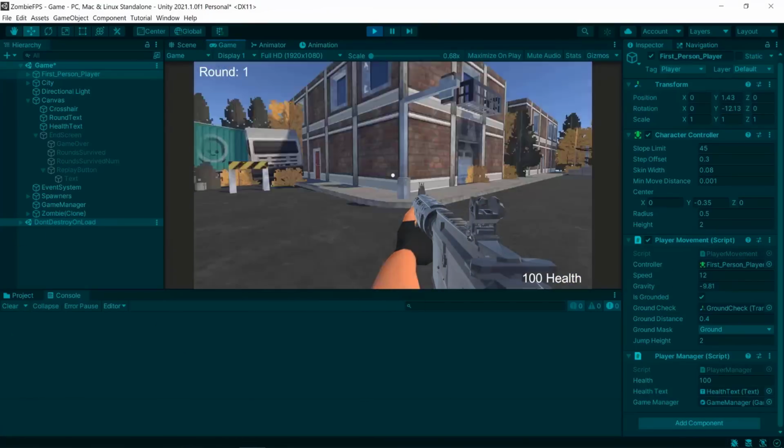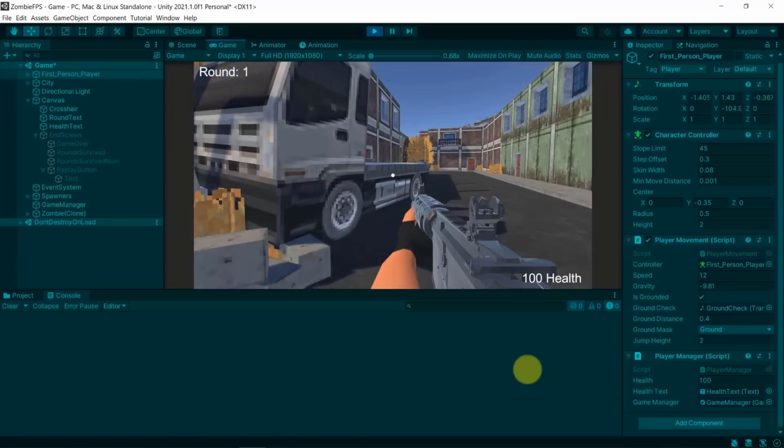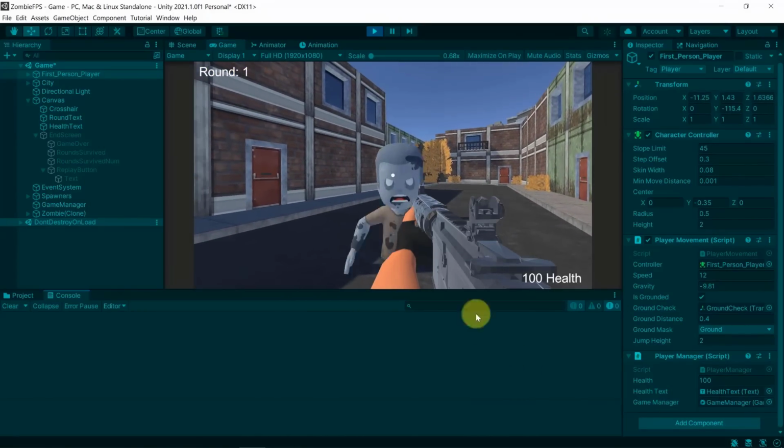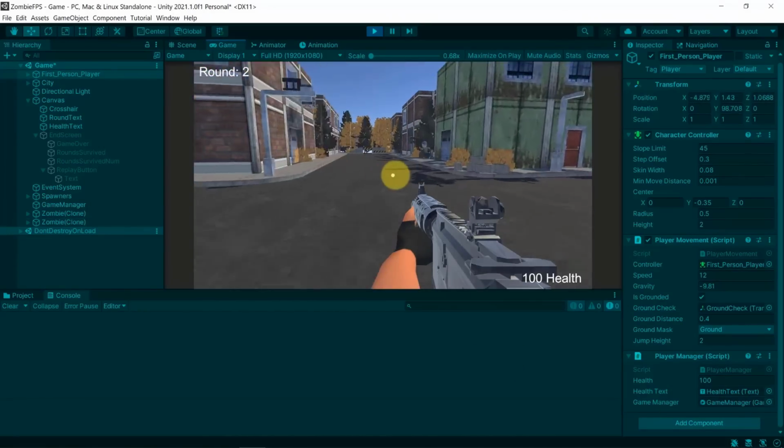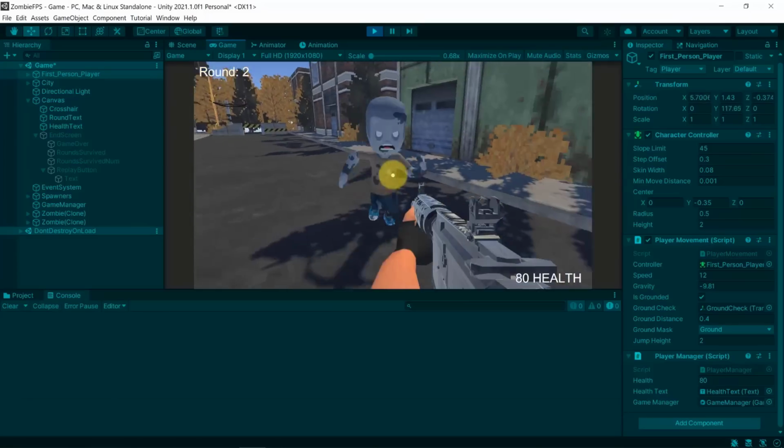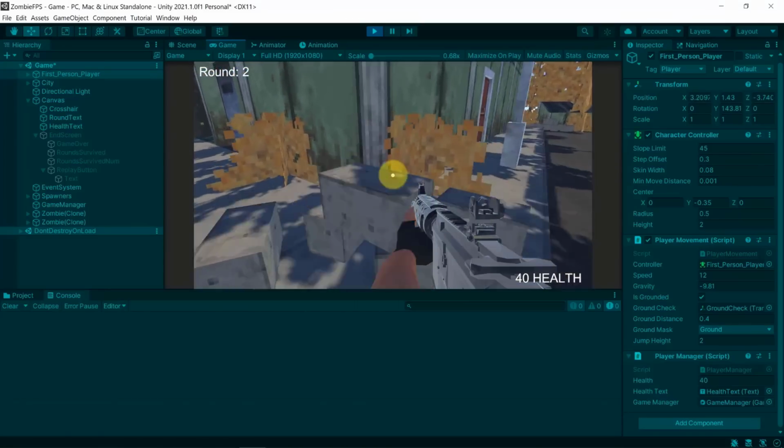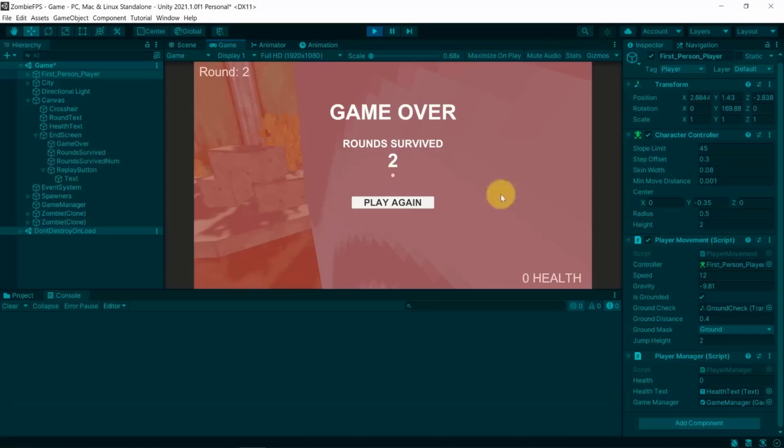Let's kill one zombie. Where is it? There it is. Okay, I killed one. Where are the other ones? Okay, so now please kill me. And boom. So there we are, rounds survived 2.